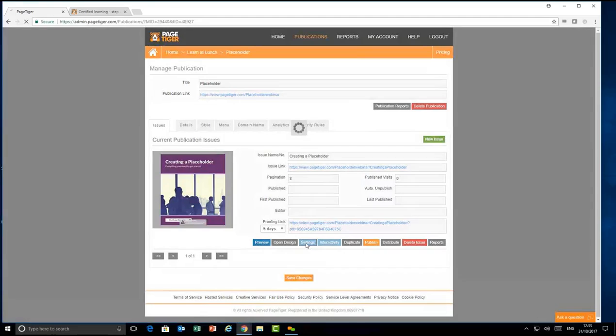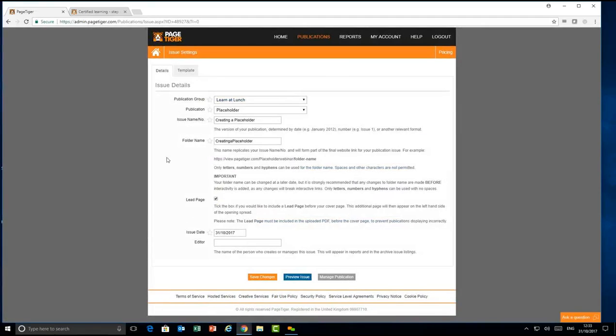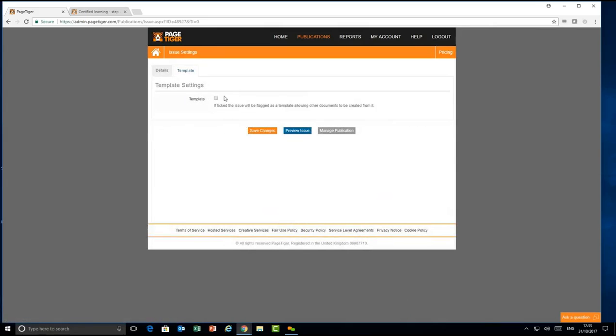So I'm going to click settings. This will then give you some issue settings, based on the document that I'm working from at the moment. At the top, you've got two tabs: a details tab and a template tab. If you click template, it gives a small tick box and it will acknowledge that this will be flagged as a template, allowing you to create other documents from this one. So in other words, duplicating.